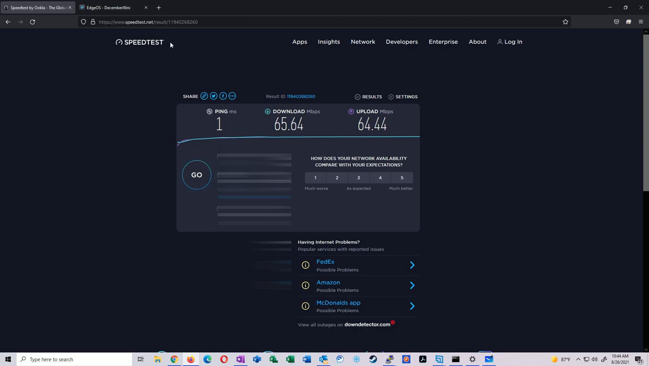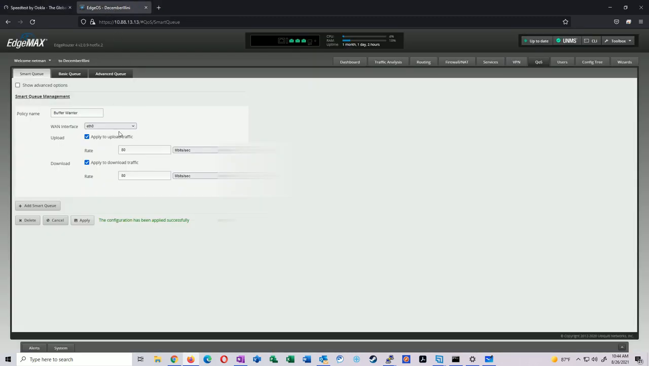Now, you're probably wondering, why are we only getting 65 when we set 80? And that's because there's this kind of buffer area. When you enable the smart queue, it blocks off some bandwidth basically for emergency use. It actually keeps your speeds lower than what you configured, just so there's a little bit of headroom to use there.